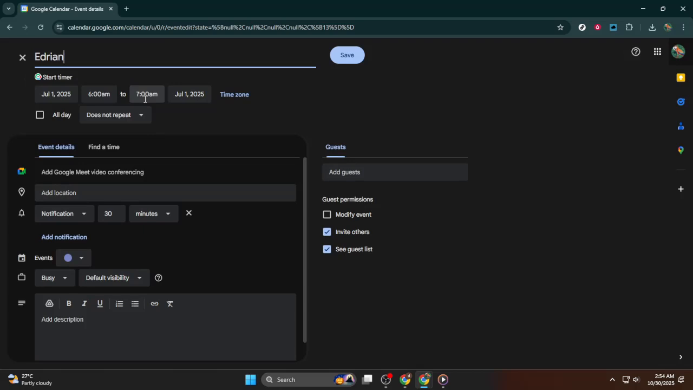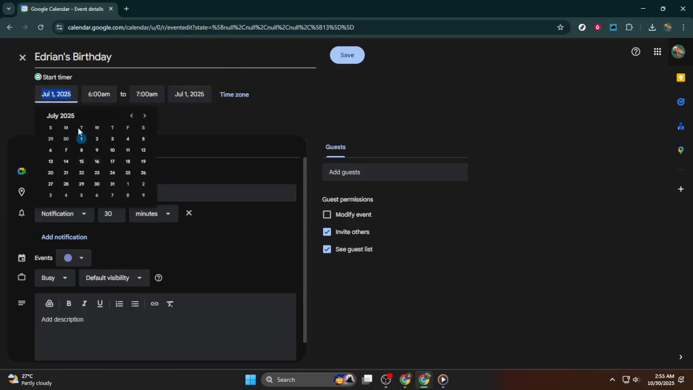In the event window, locate the title area and type in the name of the birthday person. For example, something simple like Adrian's birthday works. This ensures clarity when you look at your calendar and immediately know whose birthday it is. Once you have the birthday title, it's time to customize the setup. This will involve choosing the correct date and time for the birthday. Remember, the time isn't necessarily important here, since you'll just want to make sure you're notified on the day.